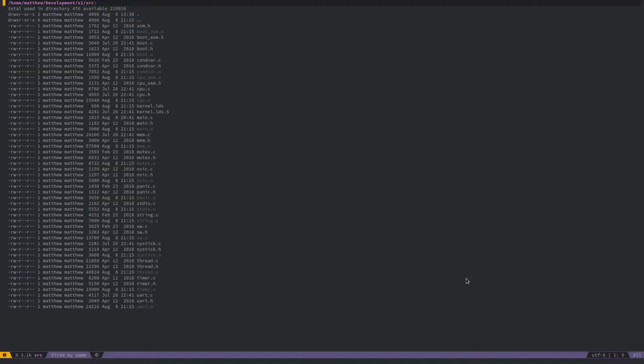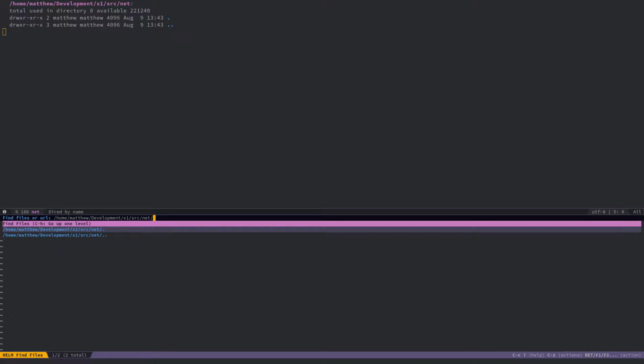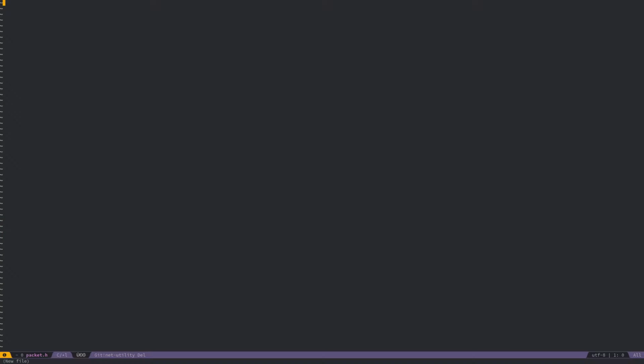So in the source directory, we're going to create a new folder called net. And in here, we're going to create a new file called packet.h, which is going to be our header. So we'll do hash pragma once, and what I will also do is I'll center this for you.